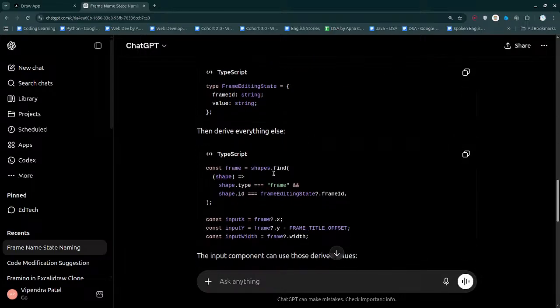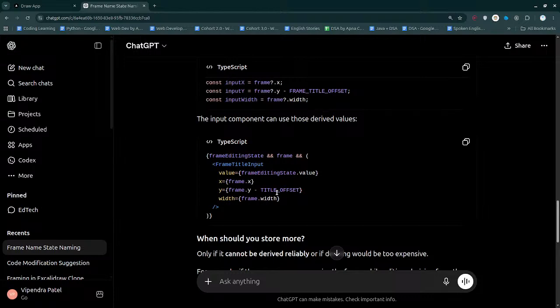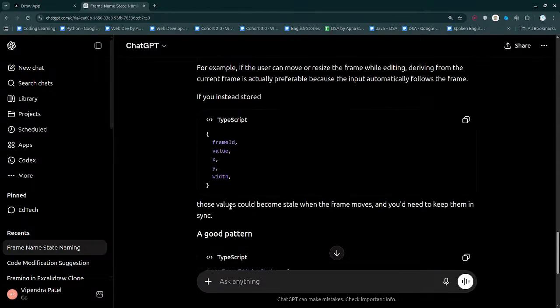Then once that is done, we can actually derive the values. That's not really a bad option either. The input component can use those derived values. Frame editing state and frame, and then it can actually be used over here like this.